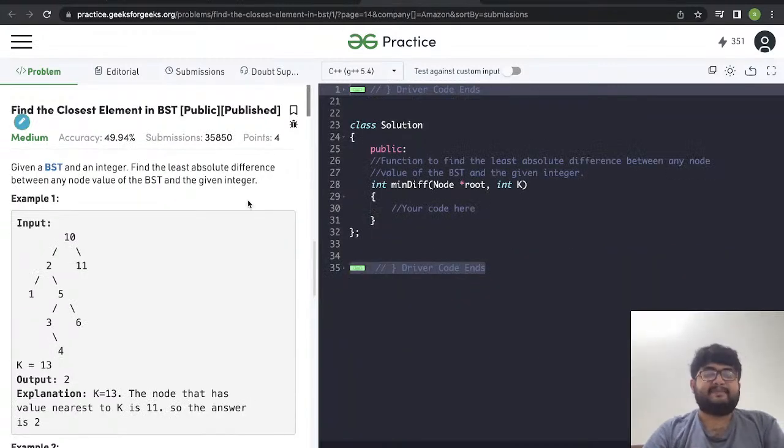Find the closest element in BST. Given a BST and an integer, find the least absolute difference between a node value of the BST and the given integer. So you have to find the node that has the minimum absolute difference with the given integer, the closest node value. So you have to find that closest element.